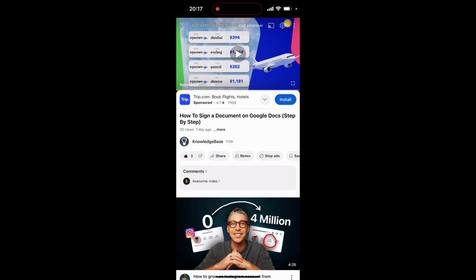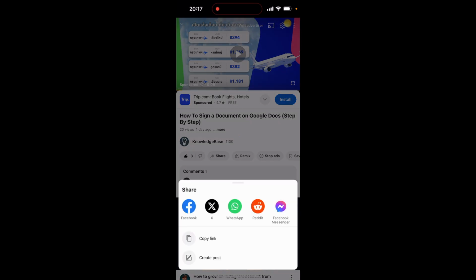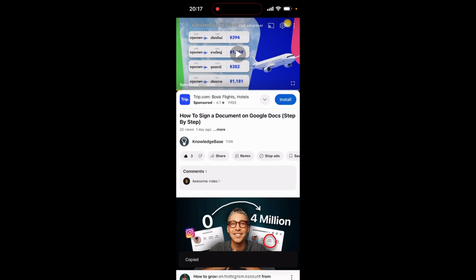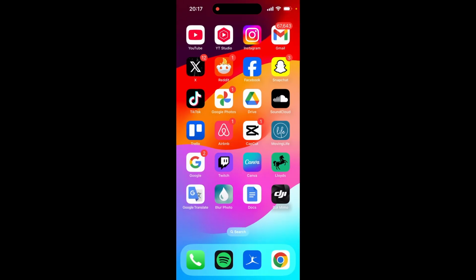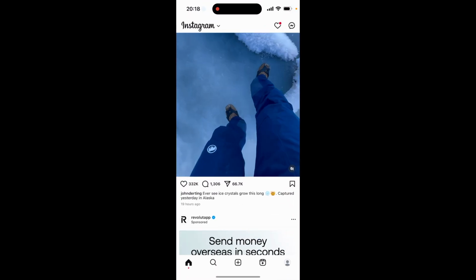So you want to go ahead and click on the video. Now, once you've done that, come to the share icon. It should be underneath the channel name. You'll see the share button. Click on that, then click copy link. And now what you can do is close out of YouTube and head over to Instagram.